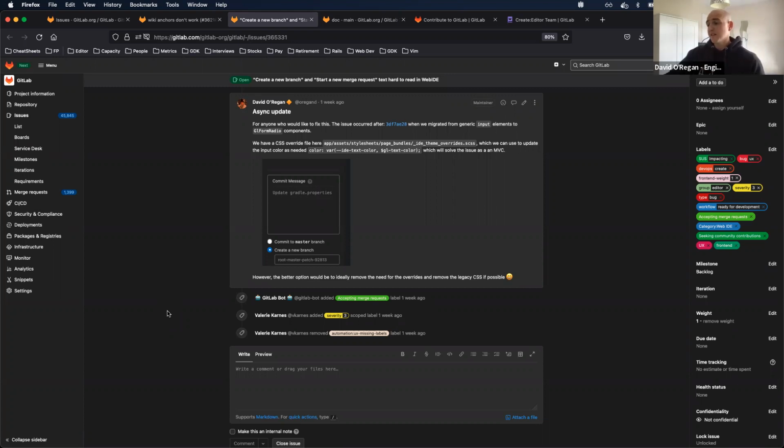So in this specific case, we can see that this actual regression was introduced by this commit. We swapped from inputs to a GitLab UI component. And this had a bit of a specific regression to the web IDE because we actually use an override CSS file. And all that means is we have our general site CSS, but in the web IDE, we have some special CSS. And this broke after we migrated to an in-house component.